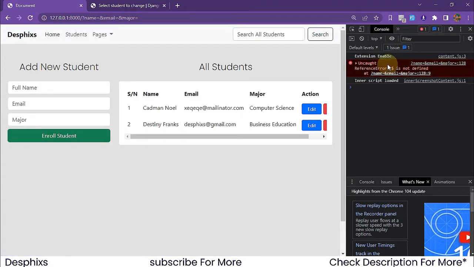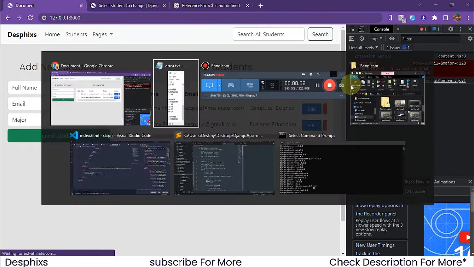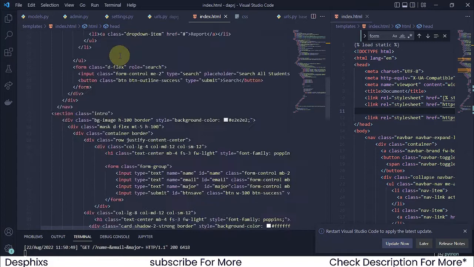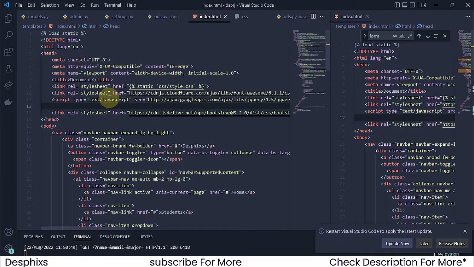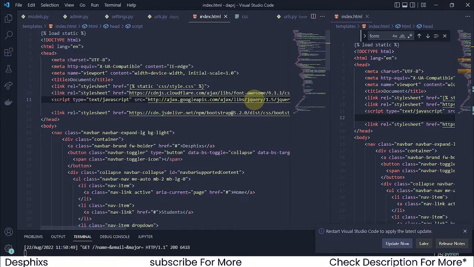It keeps saying this error: dollar is not defined. Now what's the problem over here? As you can see, it keeps bringing this error. So the first thing I think we need to do is add in the jQuery CDN link over here at the top. So I'm just gonna add in this jQuery, and this is what we are looking for. You can simply go online and search for jQuery CDN, and you're gonna get this.